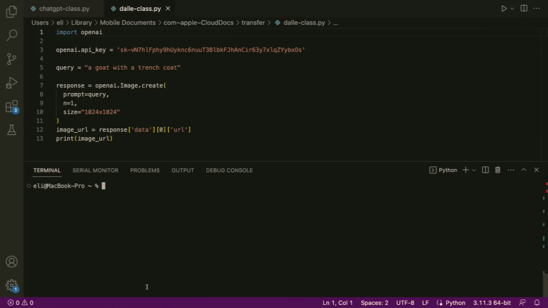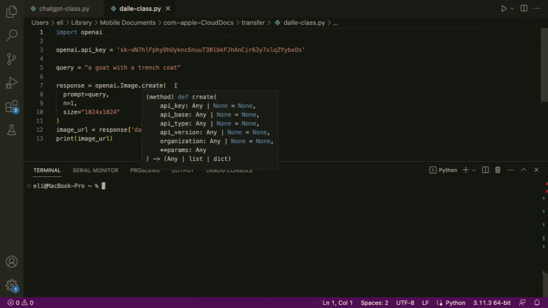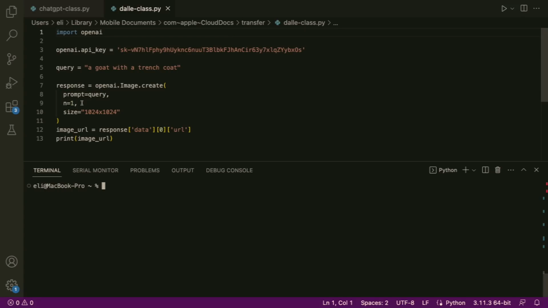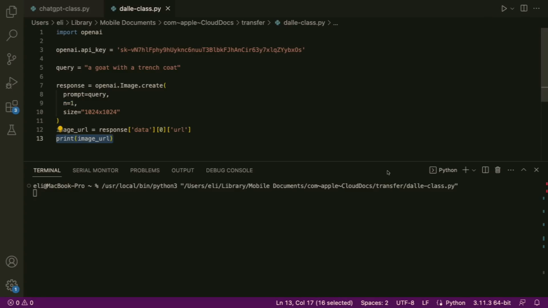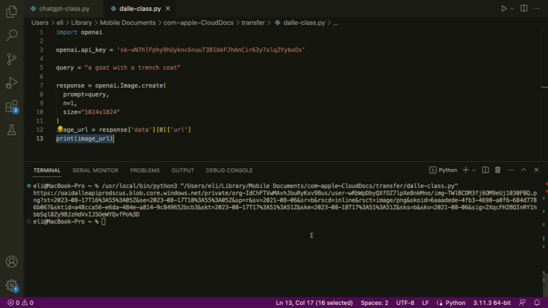Let me clear the screen down here. Basically with this, we're going to make a query, a goat in a trench coat, because that's the kind of person I am. I'm going to ask for one picture. You can actually ask for multiple pictures. I'm going to tell it what the size is. And then basically here, it's going to print out the image URL. Again, if I hit run, this is going to go up to DALL-E, and we'll see what the results are.